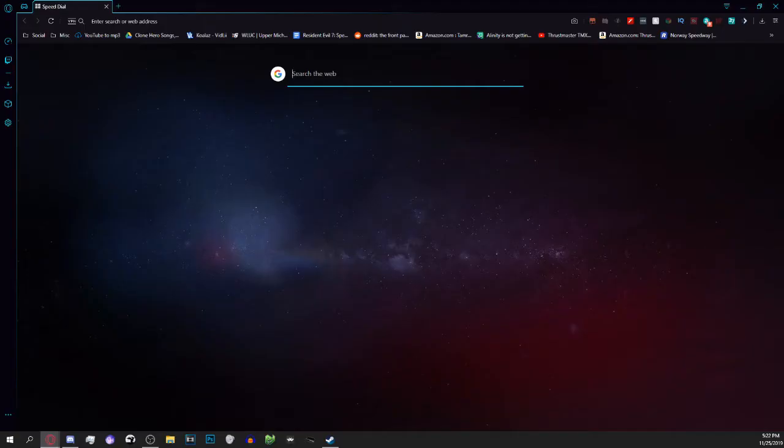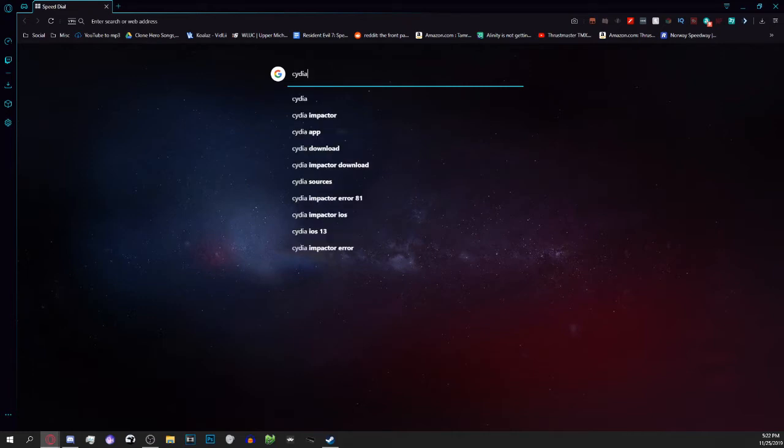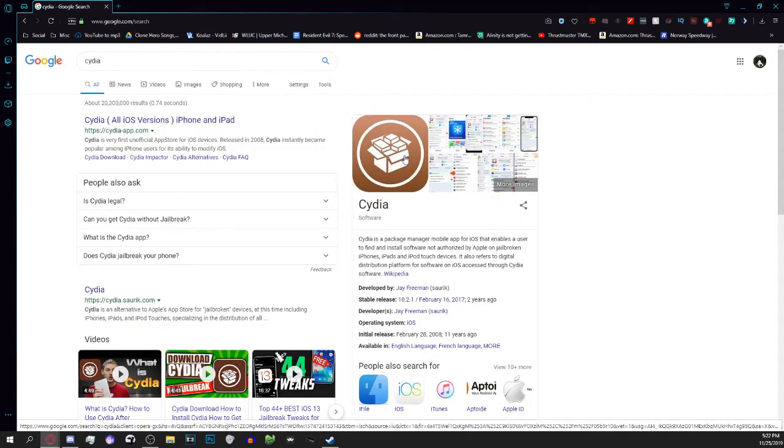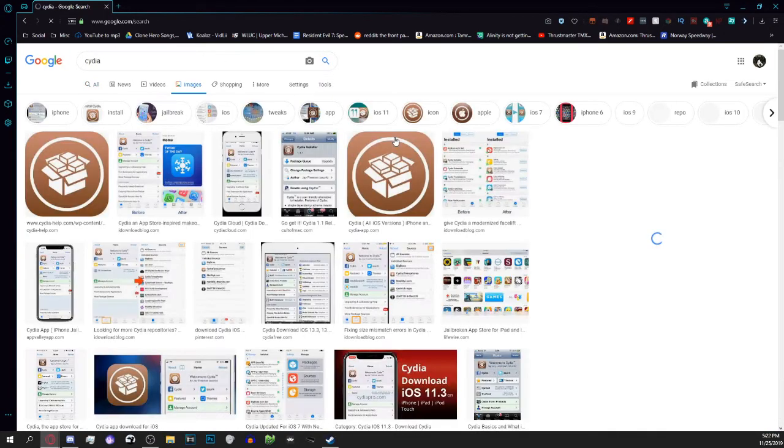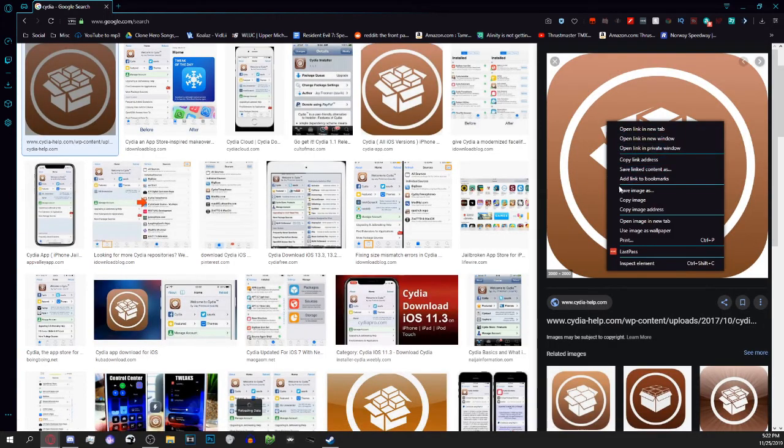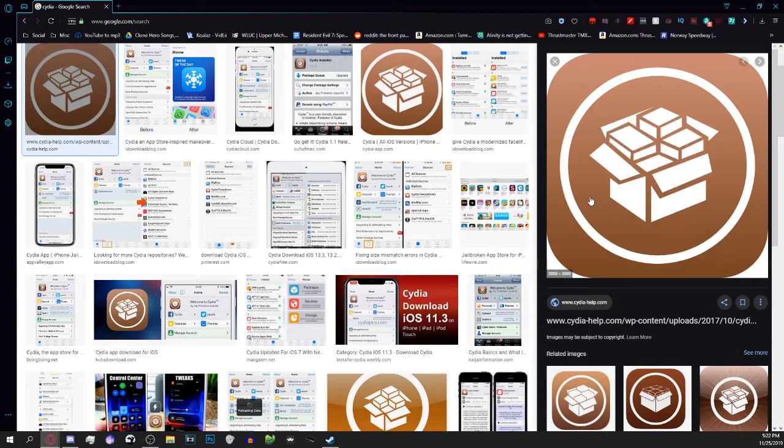Open up your browser of choice, mine is Opera GX. It doesn't matter what browser you use, you're just going to need an internet browser. So when you search the web, you're going to want to search the term Cydia. Once it shows up, there'll be an image right here. What you're going to want to do is click on this, right click, and hit copy image. Where is it? Copy image address, just like that.